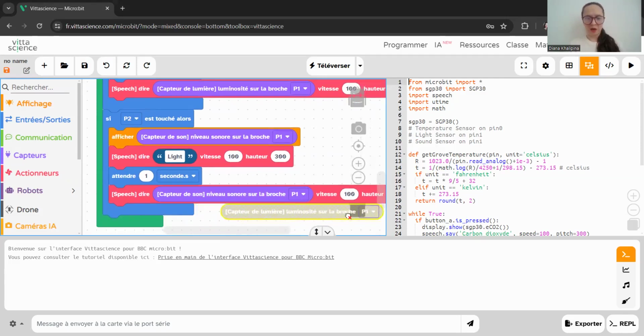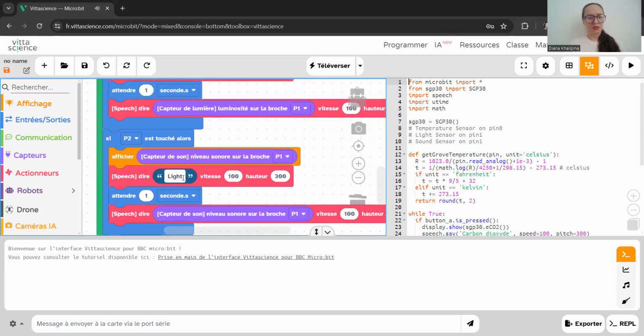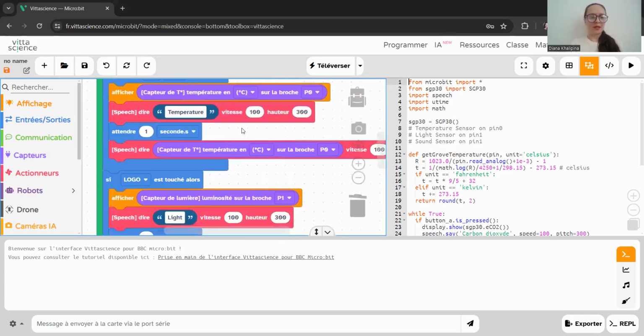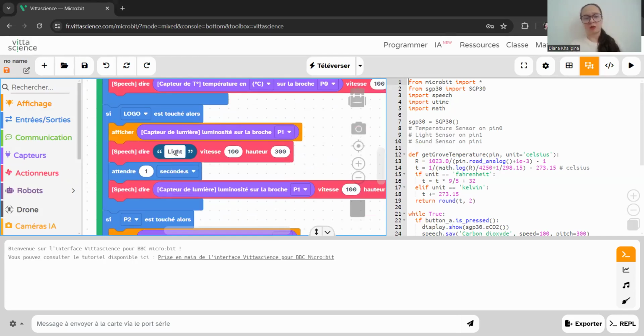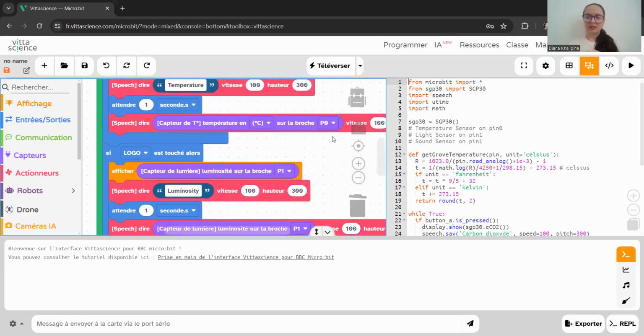Okay, now I will just prepare the fourth part. So here we just change the text to sound level. And maybe for the third part about the light sensor, I thought that maybe we could change it to luminosity so that it provides better information about what it is. Luminosity. Okay, so now I will try to see whether my code works.